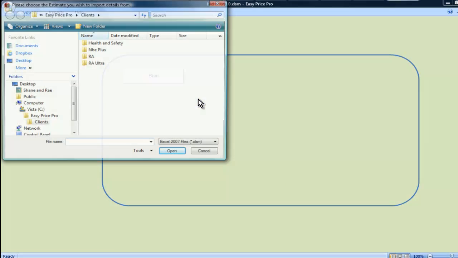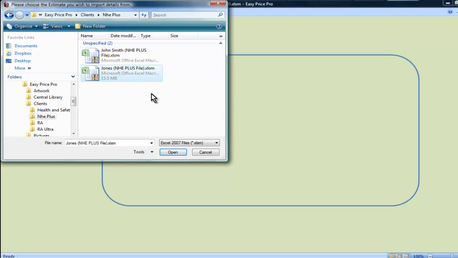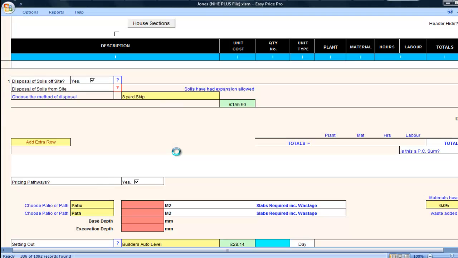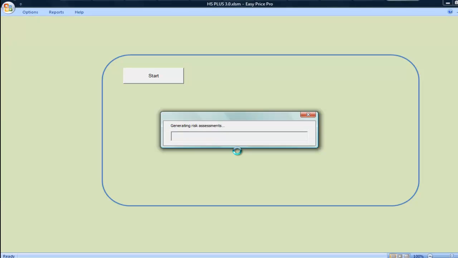I will click NHE. This will open the EasyPrice Pro Clients folder. I now click the NHE folder and click the estimate that I want to import into the Health and Safety programme. The Health and Safety Plus programme will now go through the estimate and generate all the relevant risk assessments and safe systems of work for the job.